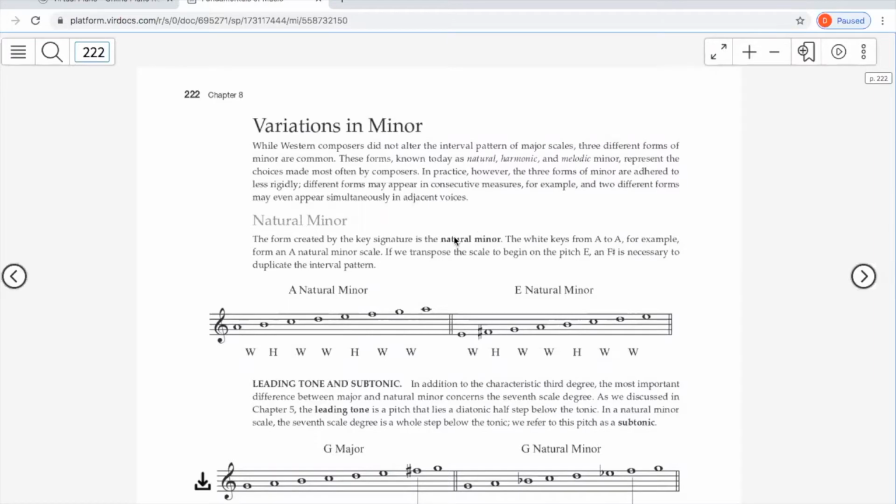So far in this chapter, we've talked about minor scales and how they exactly follow the key signature and the pattern of whole, half, whole, half, whole, meaning that we know that now A natural minor has the key signature of no sharps and flats, and this scale covers that.